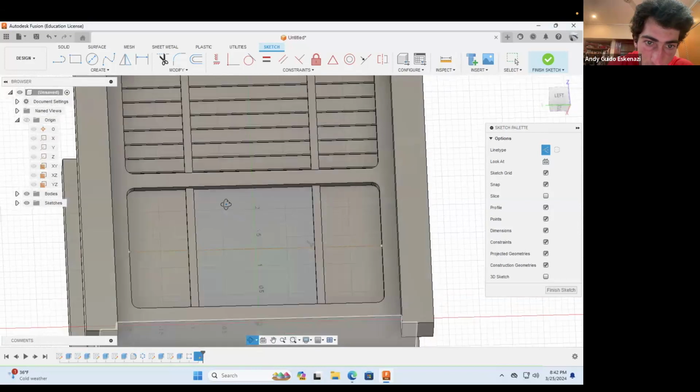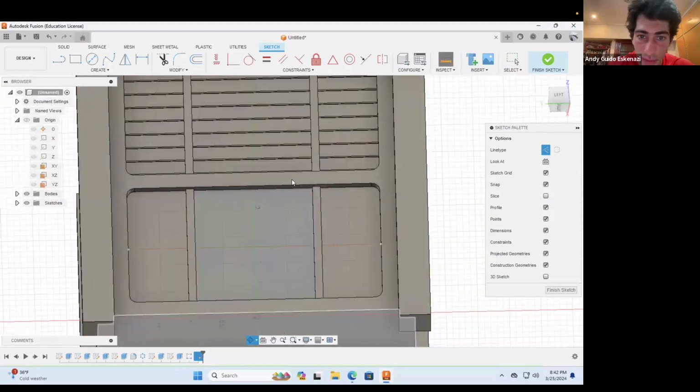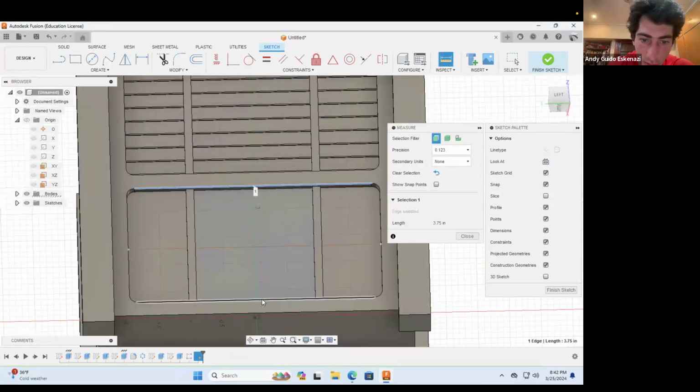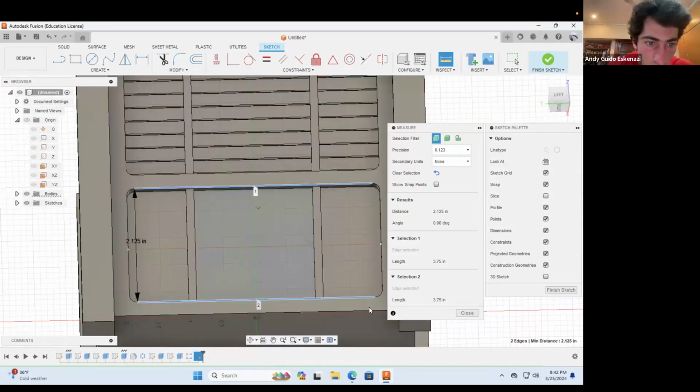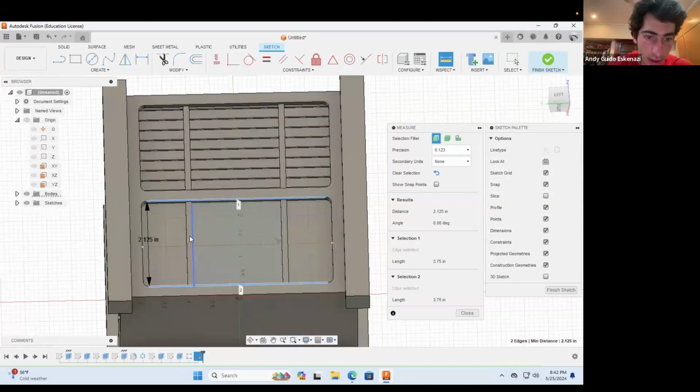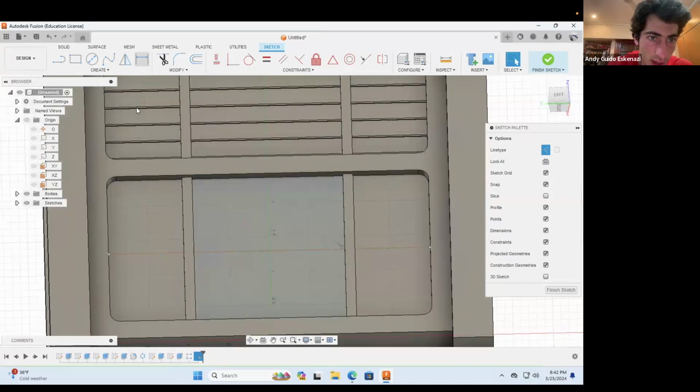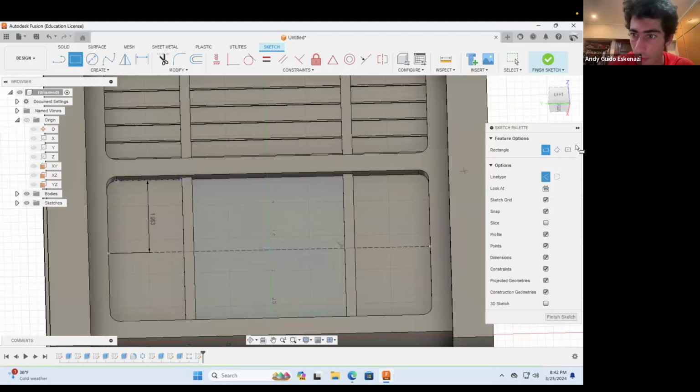I don't even know what's the distance. We can measure this from here to here. That is 2.125, I see. Okay. Which means that maybe I want this distance here to be 2.125 over 2. Good. Now it turned black, which means it's all fully defined. So that's good. And now we are gonna make one more rectangle.